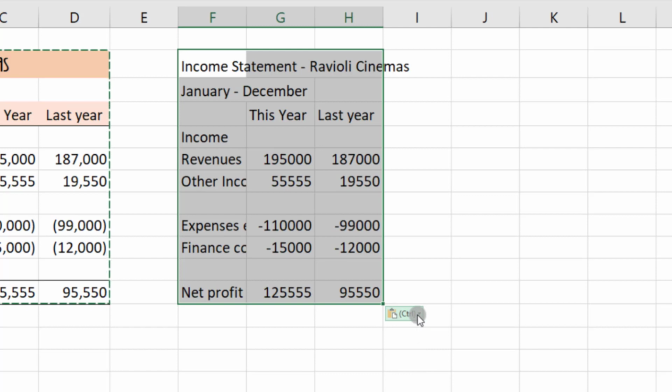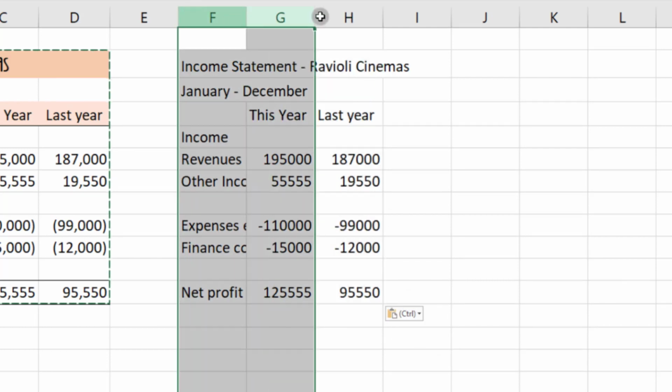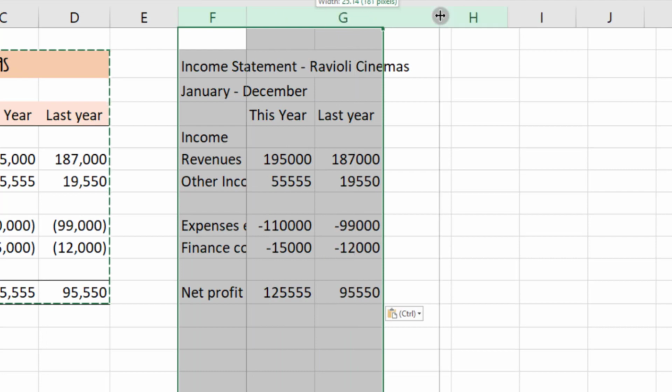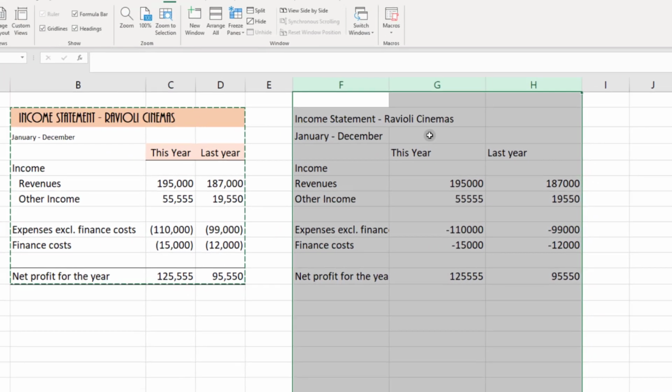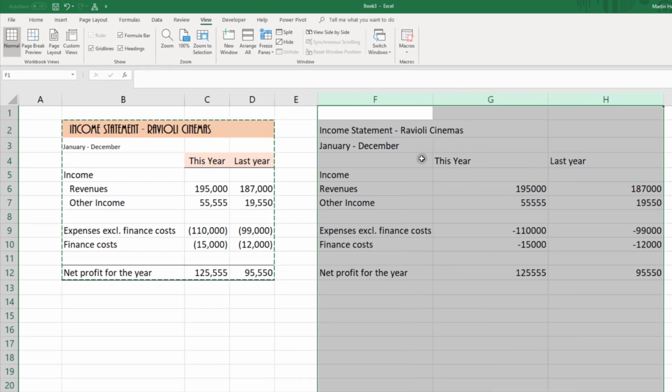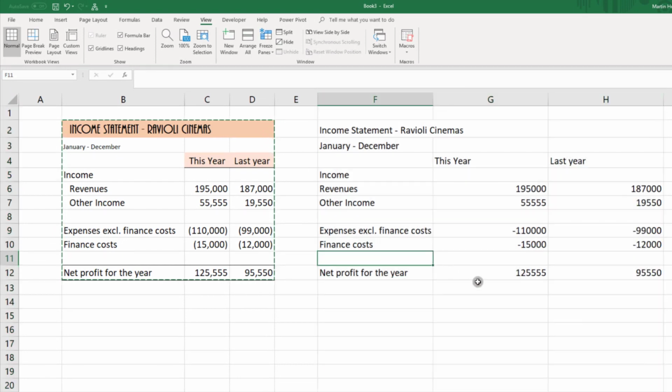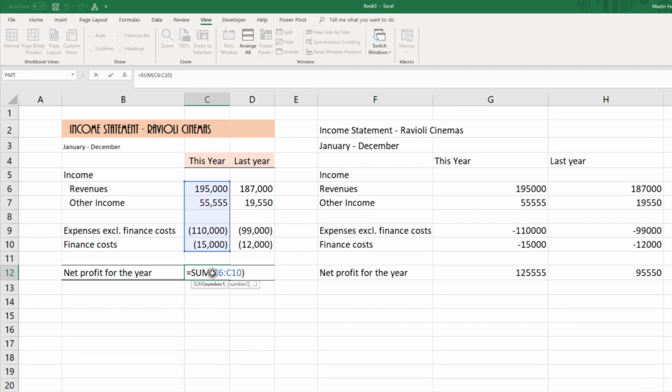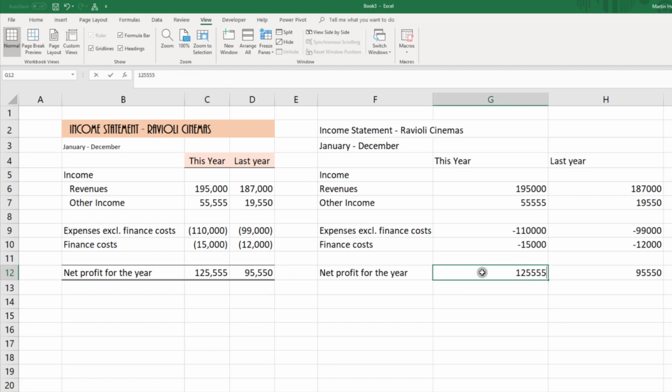And actually, to make it clear, I'll also, no, I can't do that. Let me just go back to there. Okay, so let's have a closer look at this. Let's make the column widths a bit bigger. Okay. So over here in this table to the left, we've got some formulas. So net profit for the year is the sum of those figures. Whereas over here, that's just a number. It's just a value. So it's pasted only the values, not the formulas.